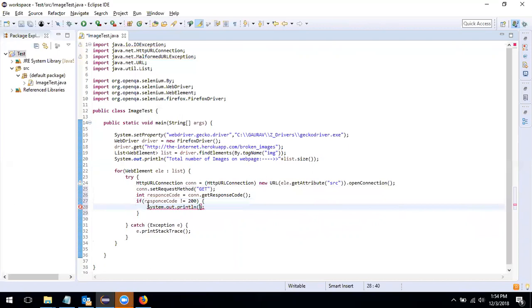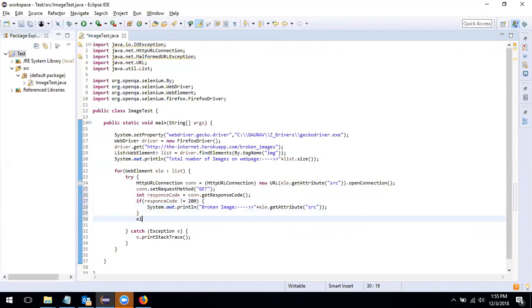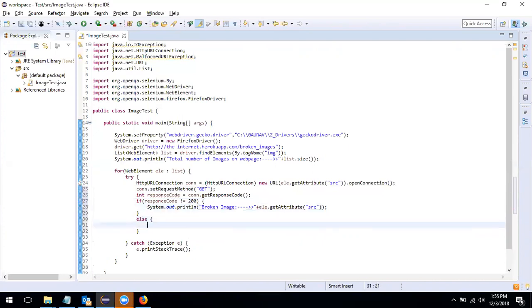you can write broken image. It will be the same thing here, like it is going to fetch us the URL, and else we put SOP, fine image.